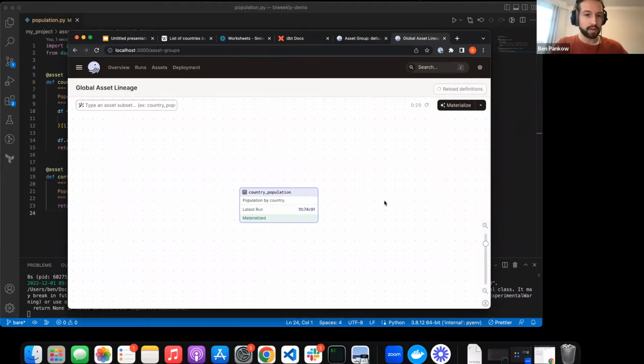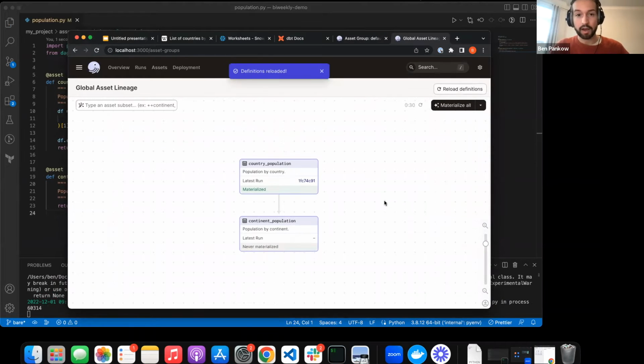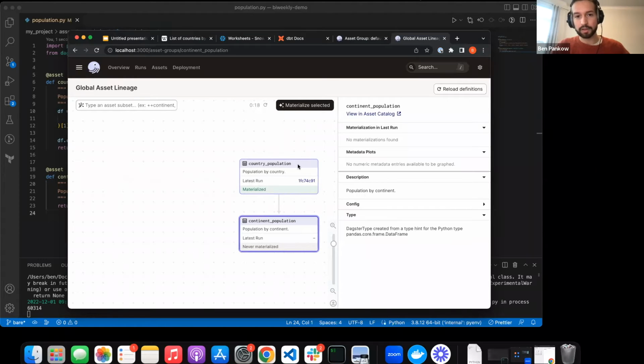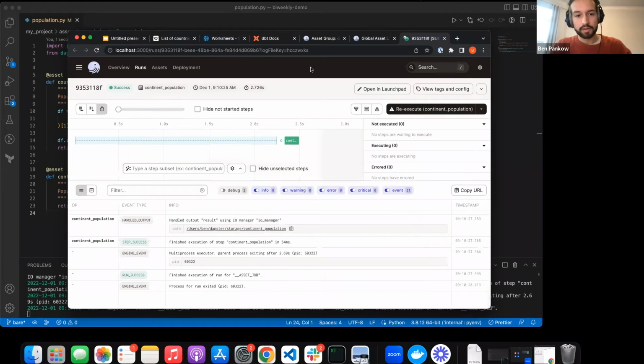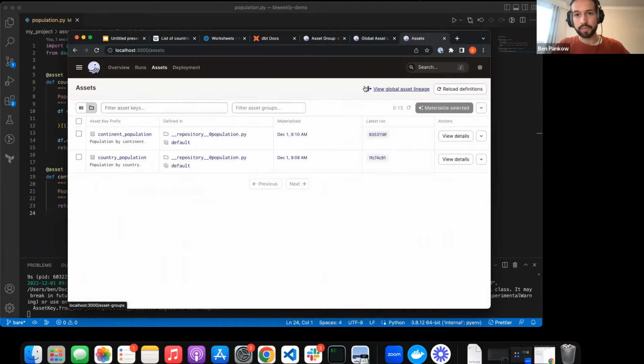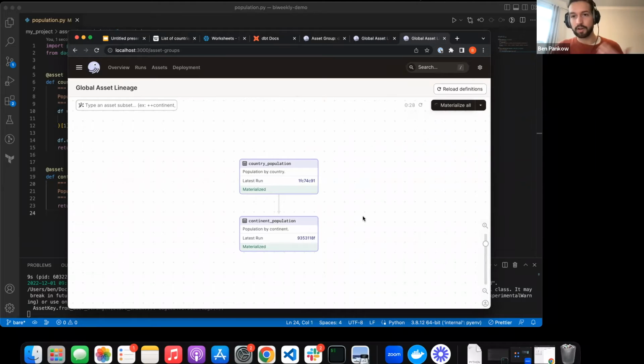If we go back to our Dagster UI here, and we go back to the asset graph, we can reload, and we'll see now we have our new continent population asset here. We can see the country population has been materialized since we ran it just a couple of minutes ago. So we can select the continent population if we wanted and rematerialize it. Since we've already materialized the upstream asset, it'll just use that prior cached value. And great, the run has already succeeded since it was a pretty simple computation. Of course, we could easily rematerialize all of them and run both steps in sequence if we wanted to.